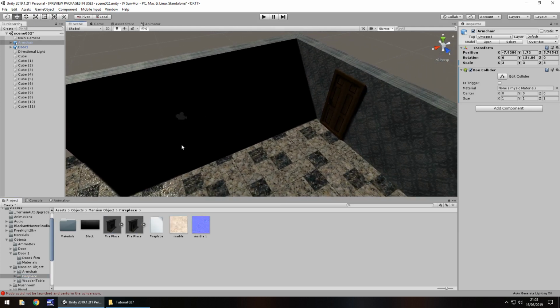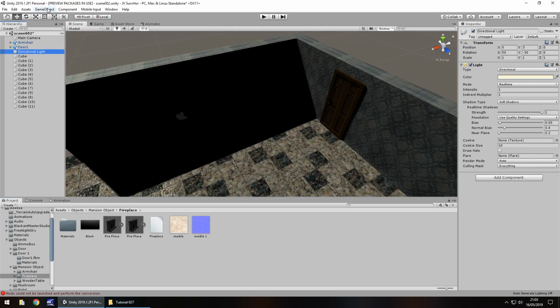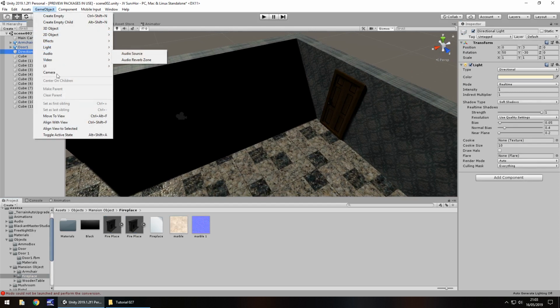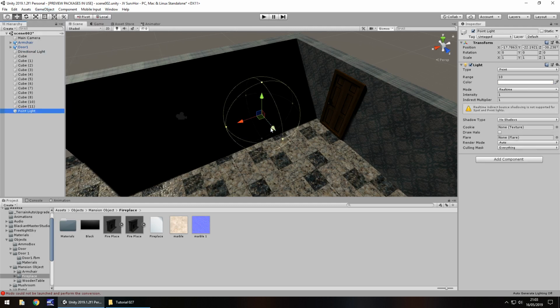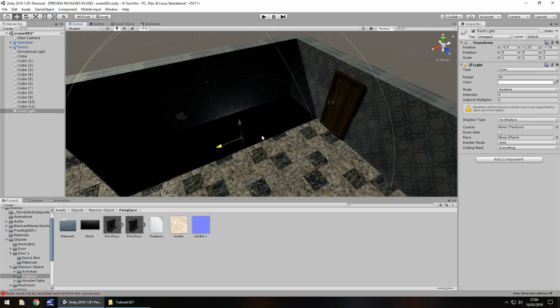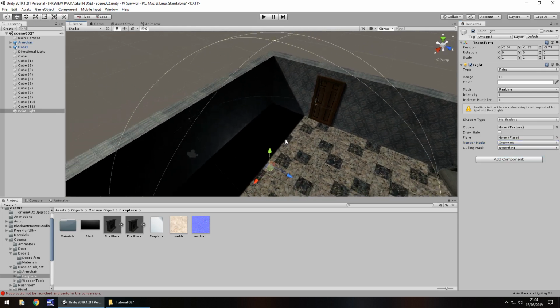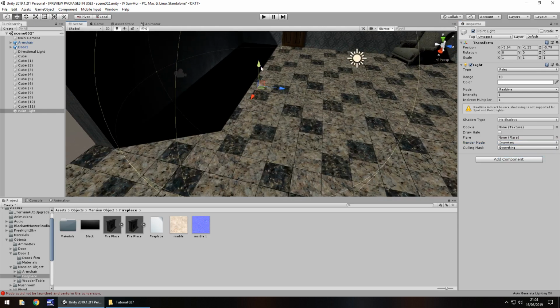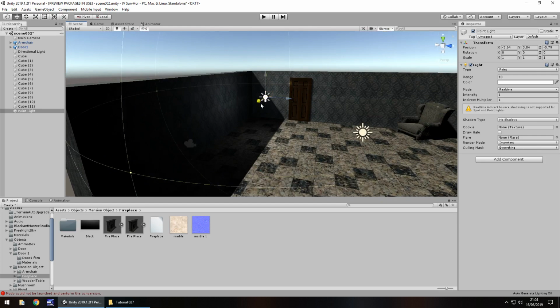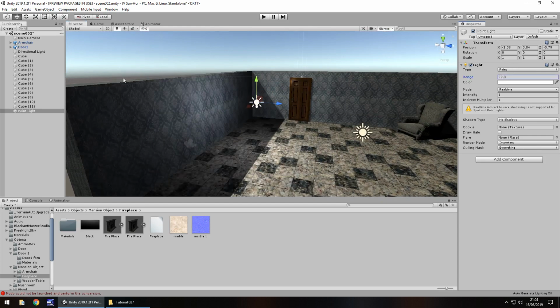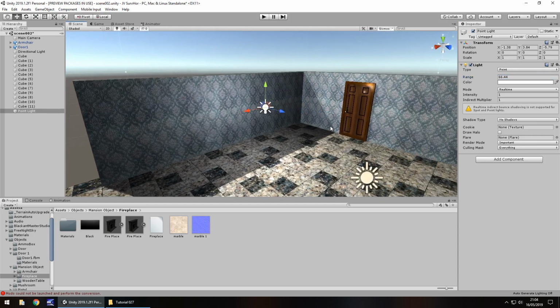So let's bring in this fireplace. In fact, I'm going to add in a light because I can't see here properly. Light, let's have a point light. Let's bring it up to here so we can see. And let's set the render mode to important. And just illuminate this area a little bit more. Okay, so now we can see a little bit better.